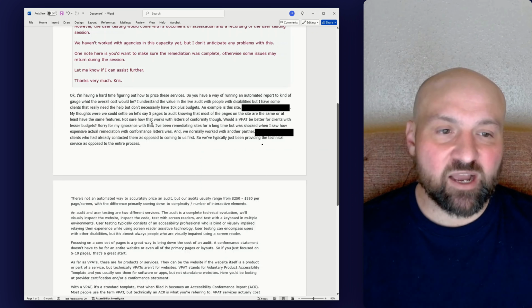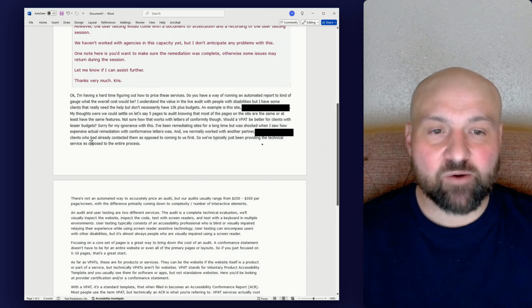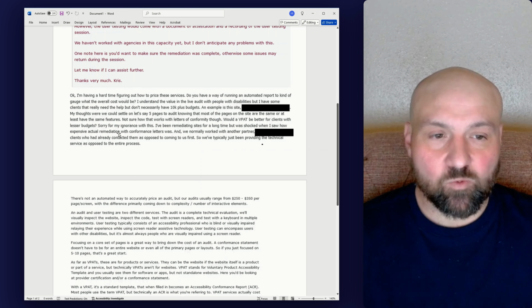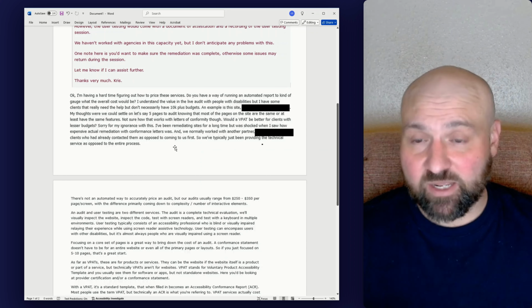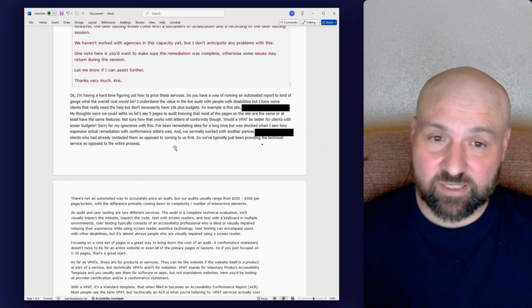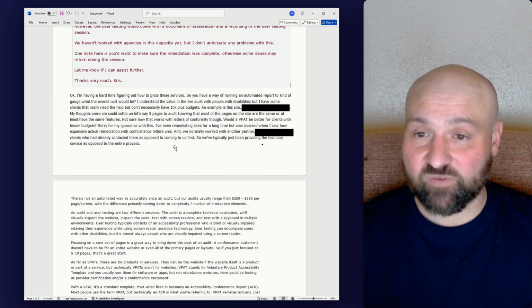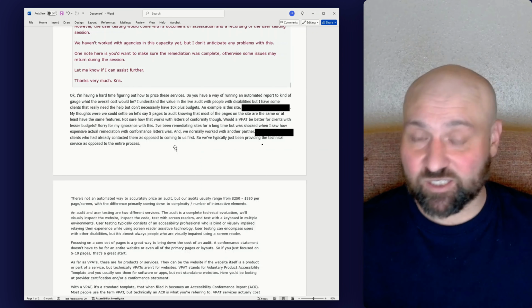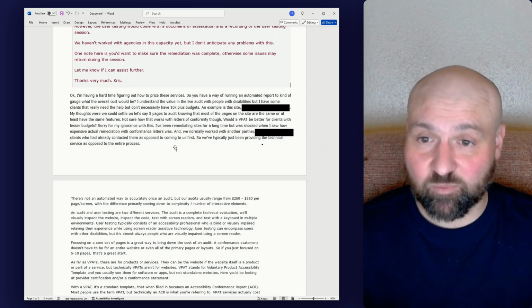And then continuing on, I've been remediating sites for a long time, but was shocked when I saw how expensive actual remediation with conformance letters was. So I don't know how much was shocking, but yeah, remediation, it just costs a lot because you have to have a developer who is not only first of all skilled in development, but can also is aware of accessibility and how to remediate for accessibility. And then it just takes a while for them to go through this website, and it's just an extended process.